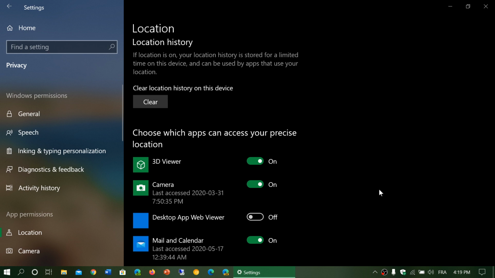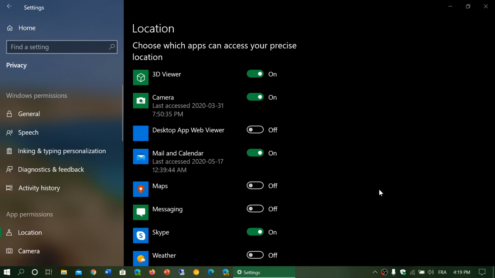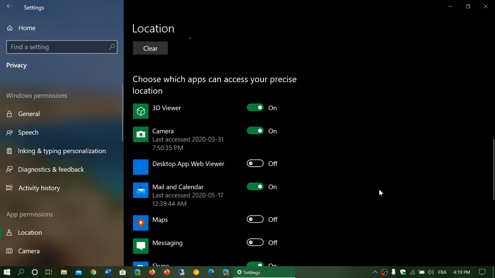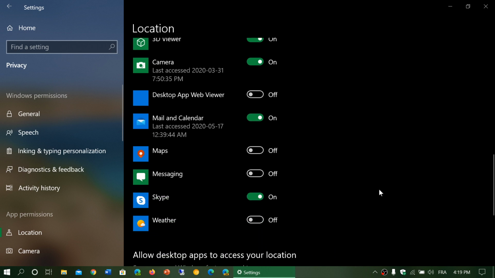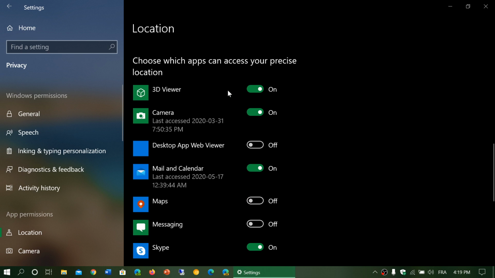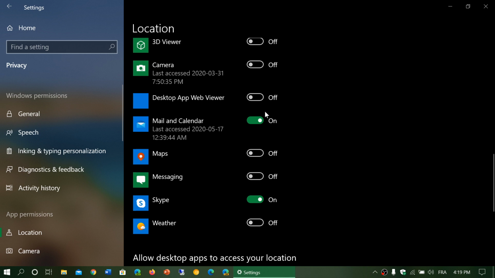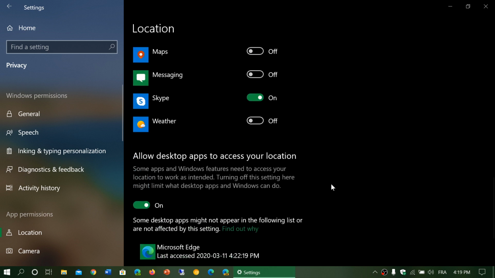And finally, you could go app by app, select which apps are actually using location, and you can turn it on or off. So there are things, for example, 3D Viewer. I don't know why it needs my location. Why would my camera need location? Maybe for identifying where a picture was taken from. Mail and calendar location. Here it says last access 17th of May. Skype can check for your location and so on. Maps is off here, but Maps, if you use Maps, of course, it could be a good idea to have it on.